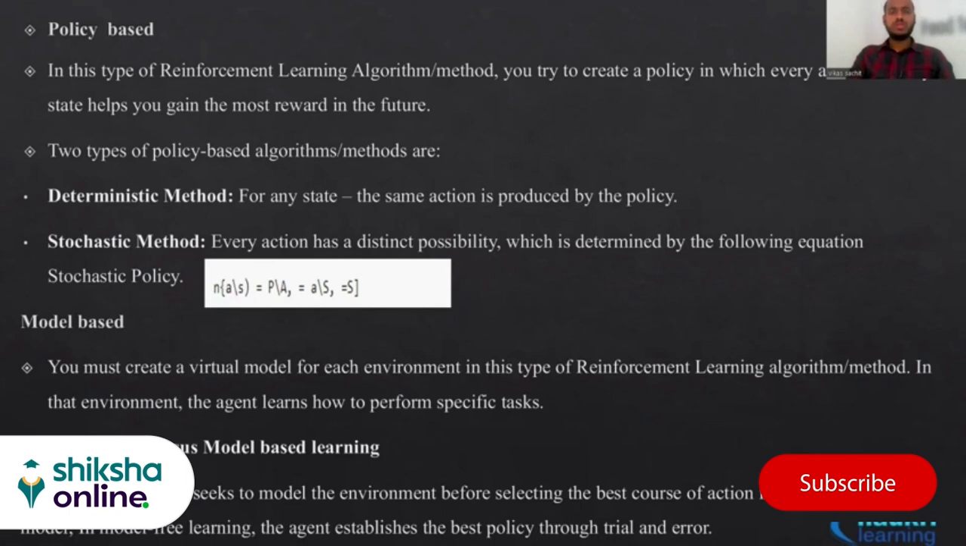But what happens in stochastic? Stochastic is a function that depends on A and S. Every action has a distinct probability, which is determined by the following equation. This is the policy P, every action A, and this is a state. So every action is determined by the state, which is governed by the policy and its action. It is not like the same action is produced by the policy. It is not like deterministic. So it's based on action, state, and its policy.